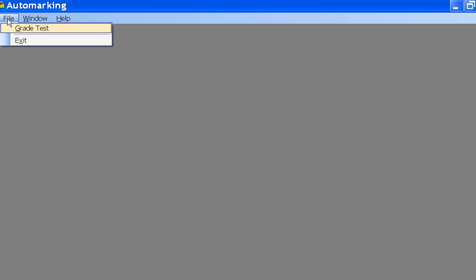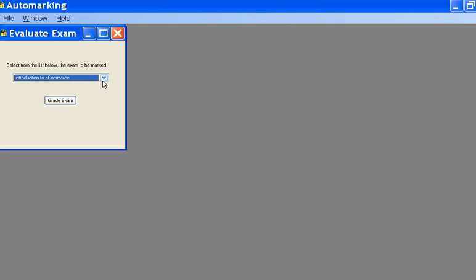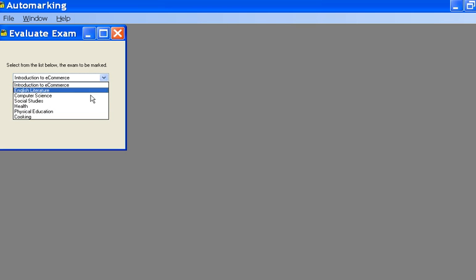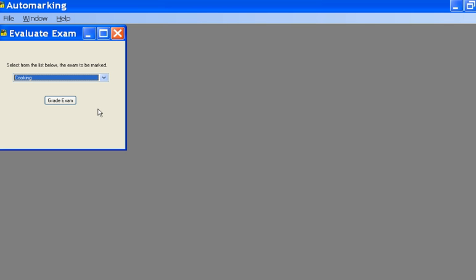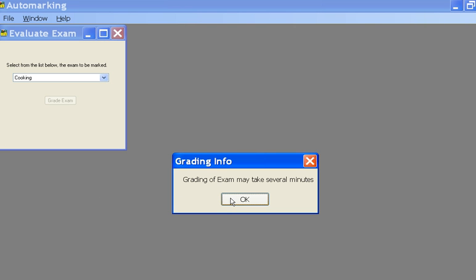To grade the test, the operator selects Grade Test from the File menu. All tests within the system are listed. The user selects the test and clicks Grade Exam. They're notified that this may take several minutes, dependent on the number of questions in the test as well as the number of students who have written the exam.